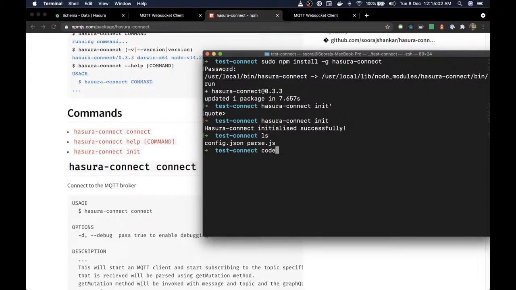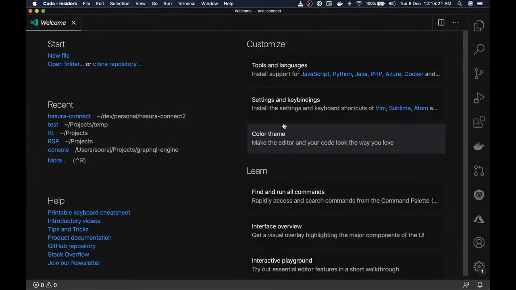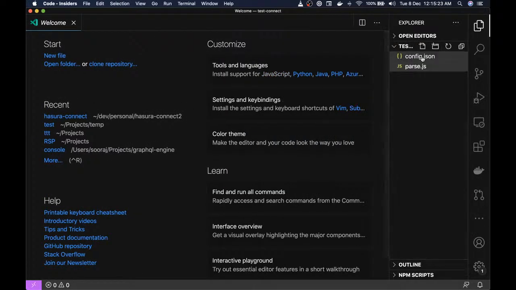One is a configuration.json file, another one is pass.js, where you can pass the payload and create the mutations. I'm gonna open that in VS Code so that I can play around.